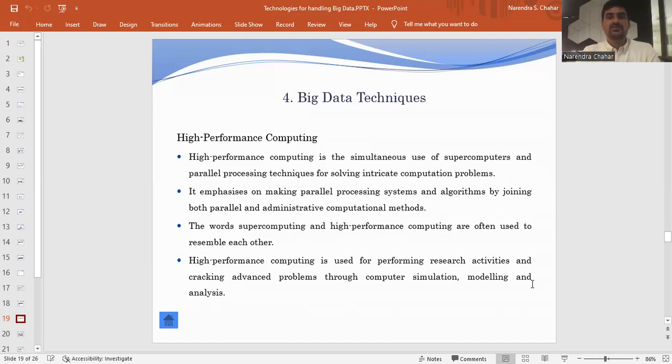When we talk about simulation, we are doing it in a virtual mode, or we are performing the practical implementation of the real-time problems or the problem we got. In modeling, we prepare the model of it, and the last one is analysis. So we analyze the simulation and the modeling, how it works and what the outputs are.